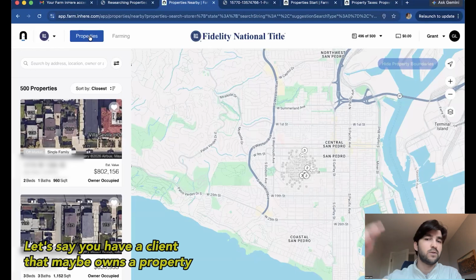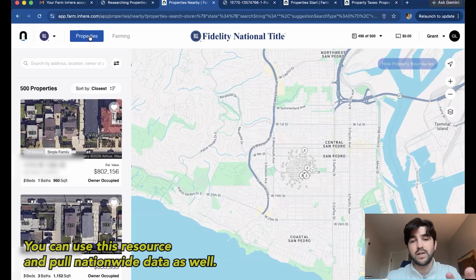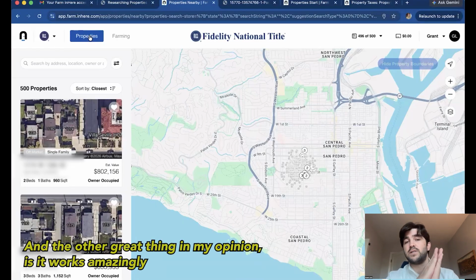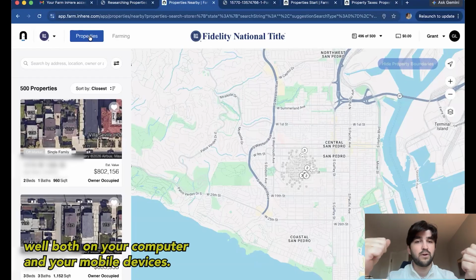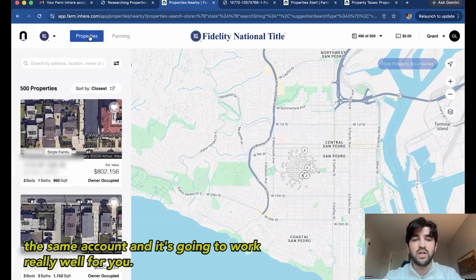Let's say you have a client that maybe owns a property in a different state that wants some information from you. You can use this resource and pull nationwide data as well. So it's a great resource for that. And the other great thing, in my opinion, is it works amazingly well both on your computer and your mobile devices. So no matter where you are, you can pop on here. It's the same account and it's going to work really well for you.